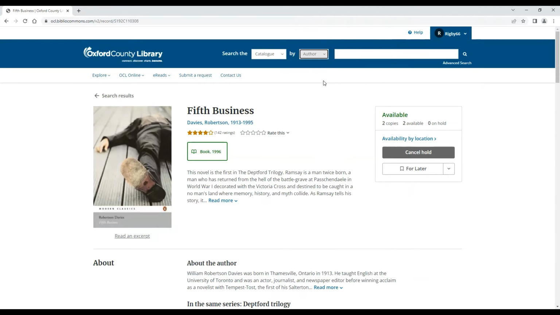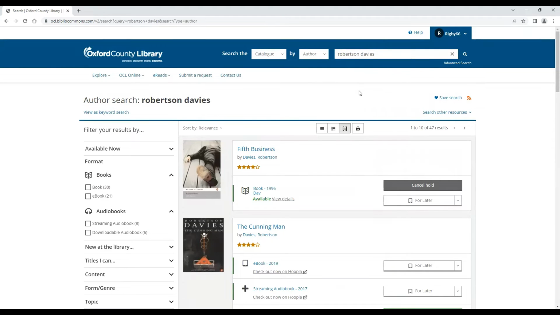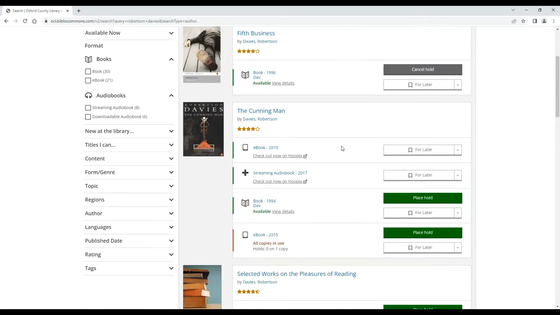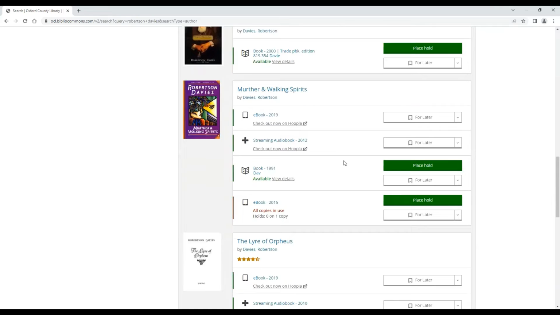Let's do by author. Let's keep this consistent, actually. Robertson Davies. Okay, so I'm going to type in Robertson Davies, and I hit enter there, or I can click on this little magnifying glass icon to initiate the search, and we get in our search results books that were written by Robertson Davies.